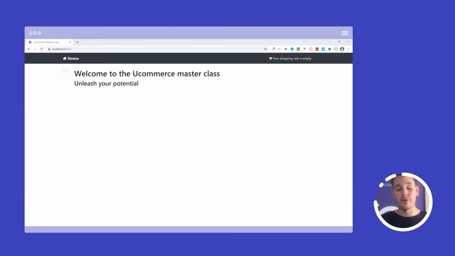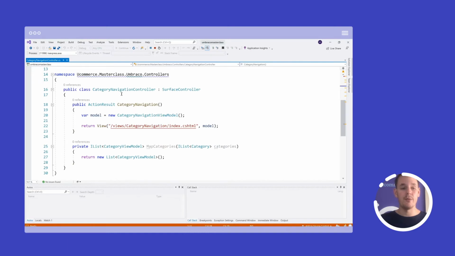So we need to go to our controller that renders this. In this case, it's our category navigation controller. And in here, we will be using the Ucommerce APIs to extract the categories that we need. It can come from many different sources. It can be categories coming from many different catalogs. It can also just be the categories from the catalog in the context right now. And many other ways.